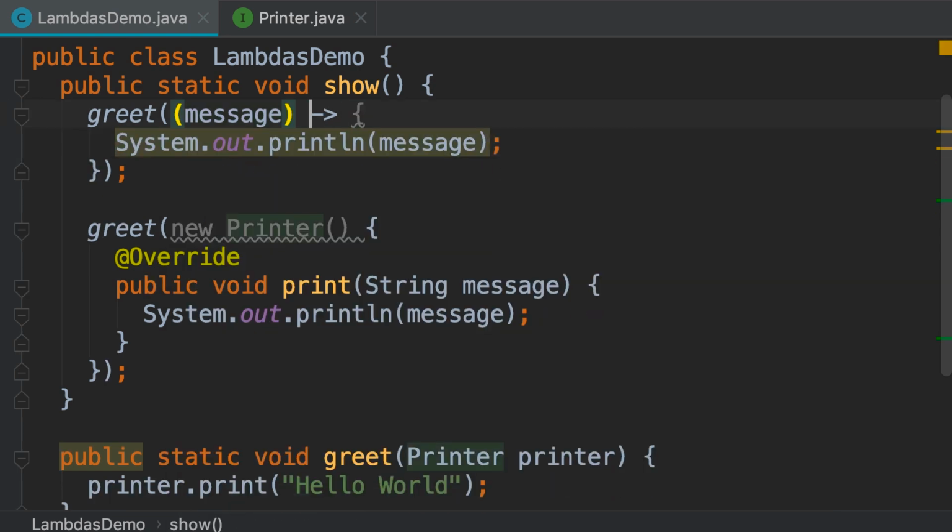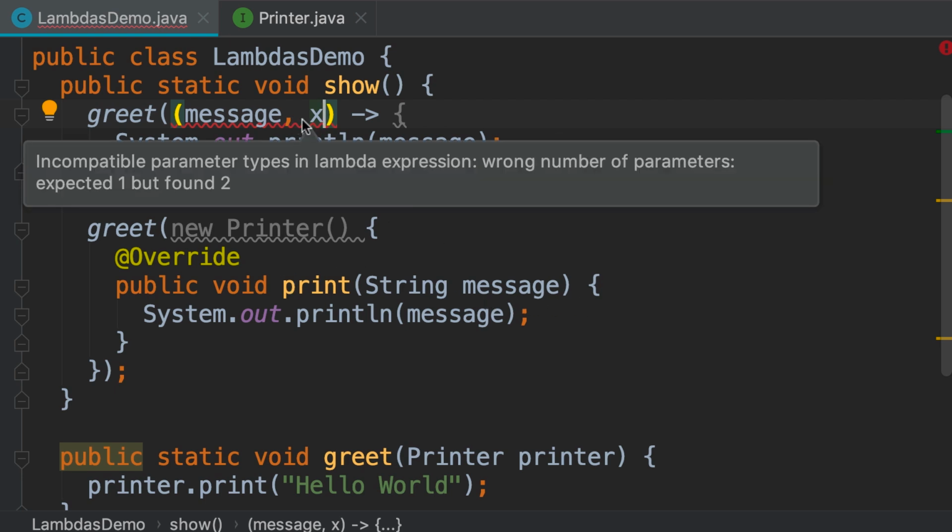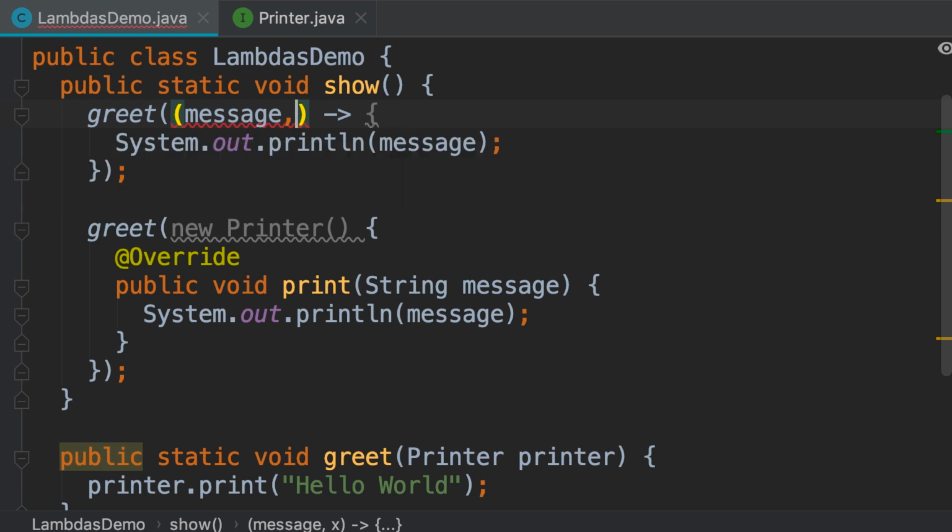By the same token, if I add another parameter here, the Java compiler complains because it knows that our print method has a single parameter, but here we're passing two parameters, okay? So for the most part, we can exclude the type of parameters and let the Java compiler infer them. Now, if we have a single parameter, we can also remove this parenthesis. That makes our code cleaner and more concise.